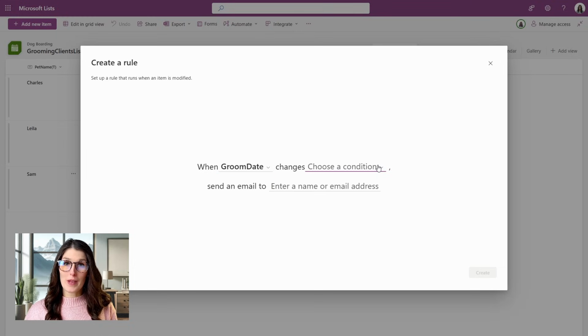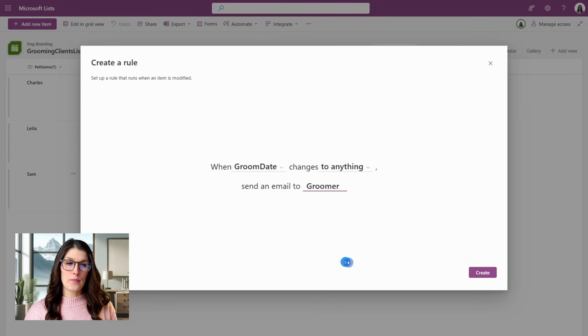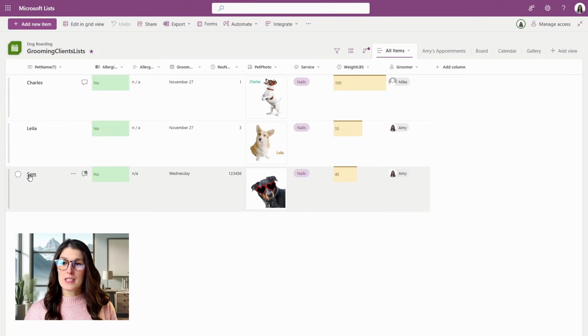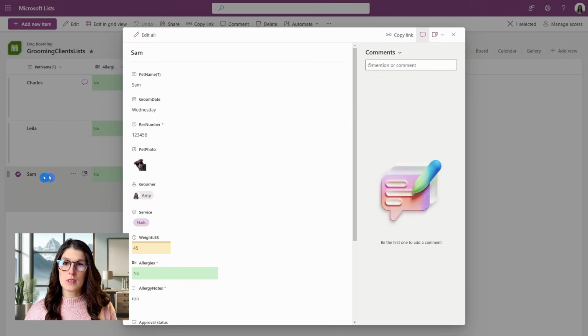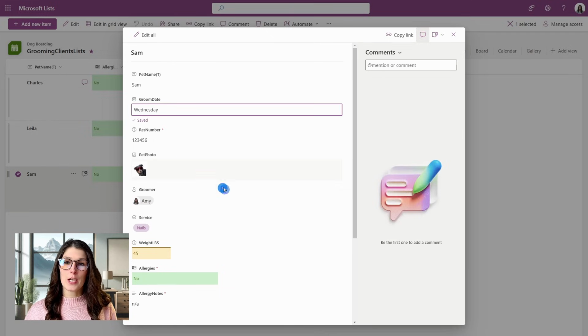And then here we will apply the condition, which we will do anything. Send an email to. And then here we will select the groomer. And now we have created our first rule. So if we exit out of here, we can test it out. We'll open up Sam's reservation. We'll change the reservation date to January 9th.